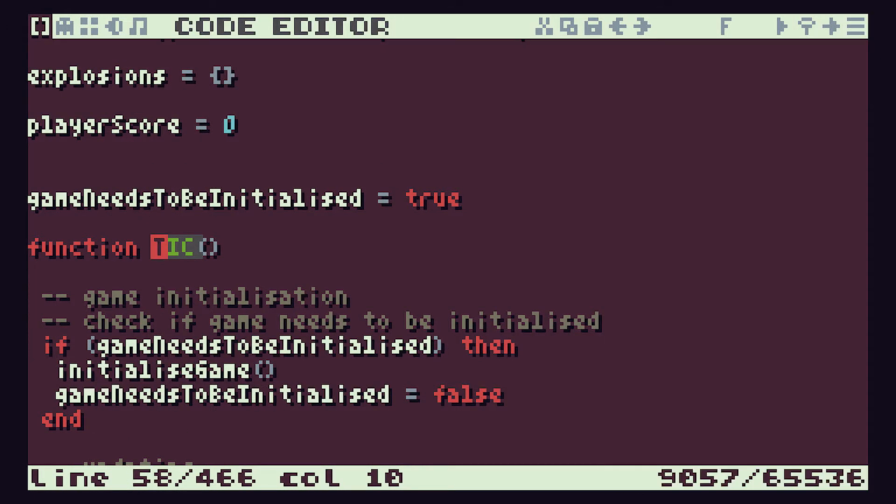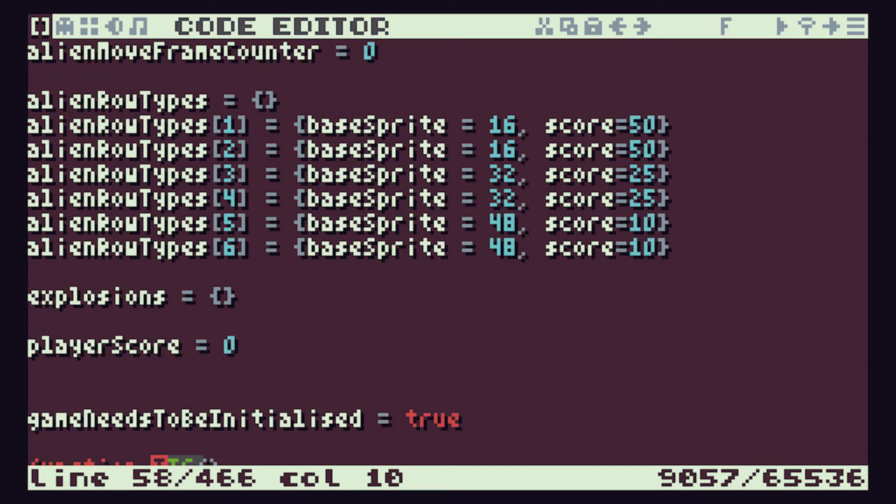So I've actually forgotten what we called it. Okay, so we have our alien row types array. We're then going to use the index row to get the particular row we want. That will then give us this object, and from that object, we want to extract the score. So it's alien row types is the array.